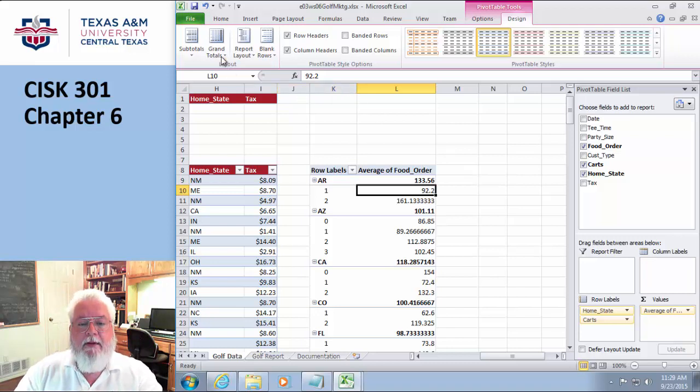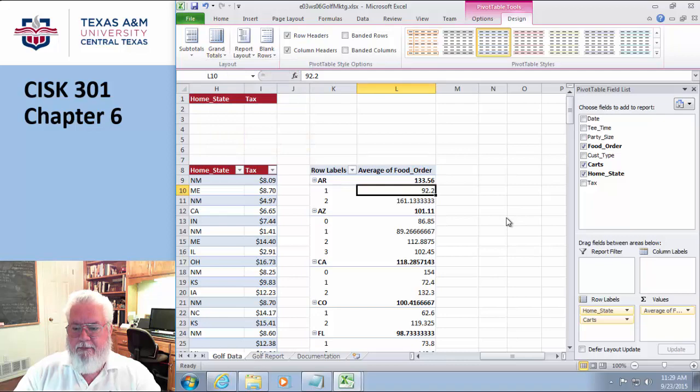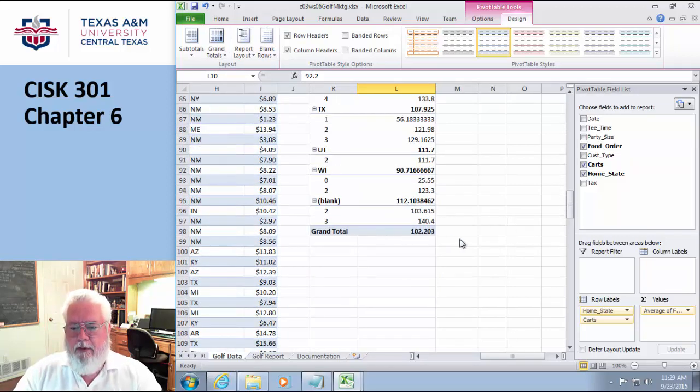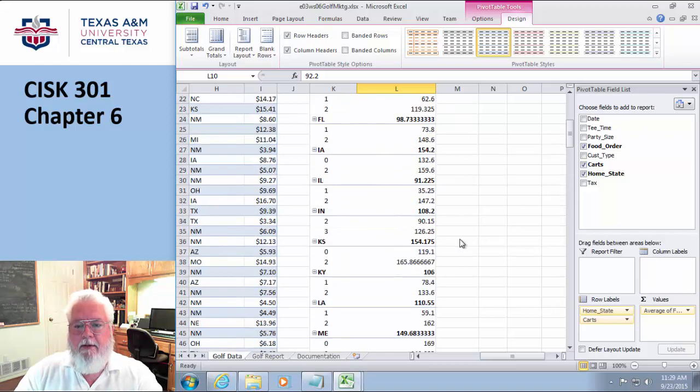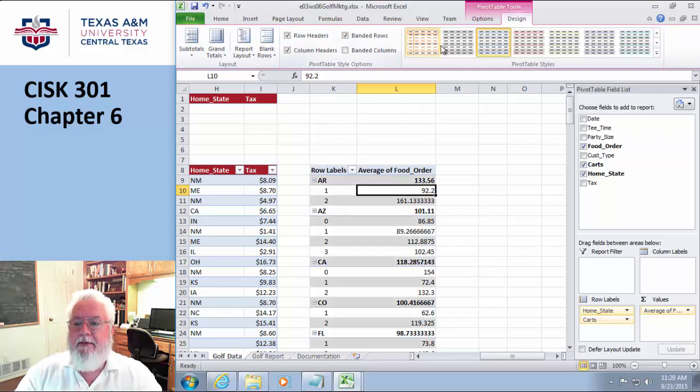So, do you want a grand total? Like maybe only for the columns, so scroll down here to the bottom, and here's the grand total guy. Okay. So just go through and play with this. Do I want the column heading? Do I want banded rows inside my pivot table? Sure, why not? And how about make them this goofy shades of blue thing over here?